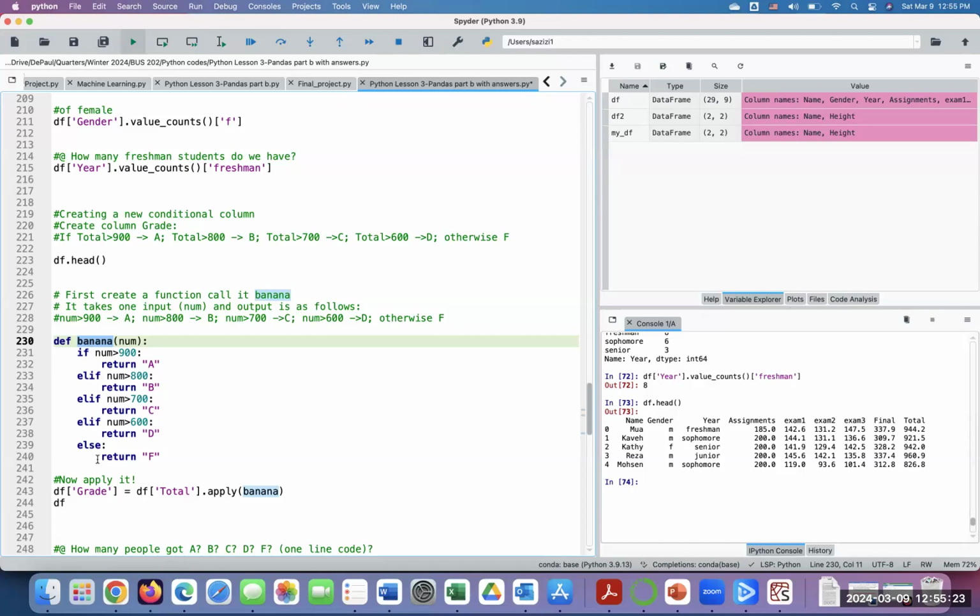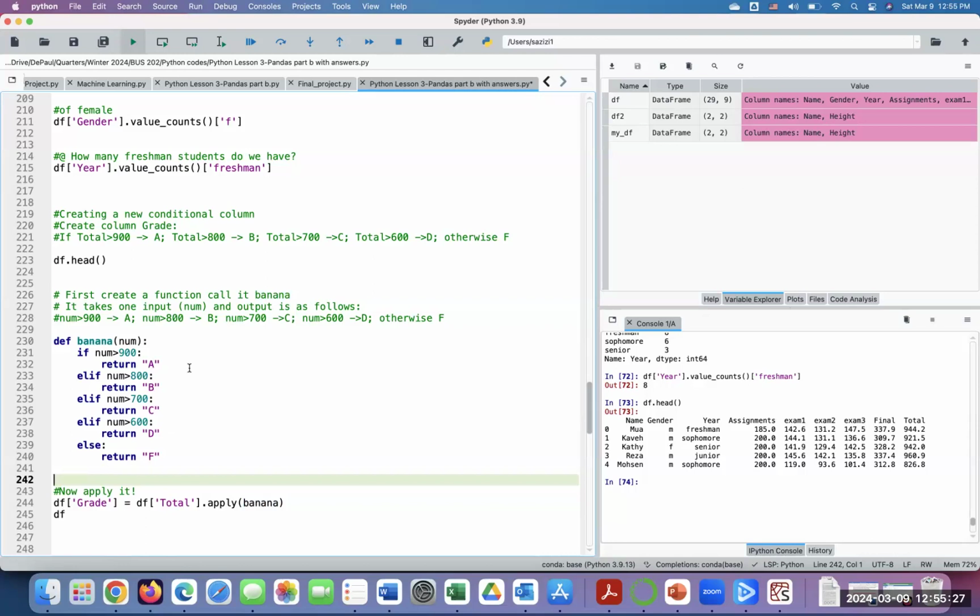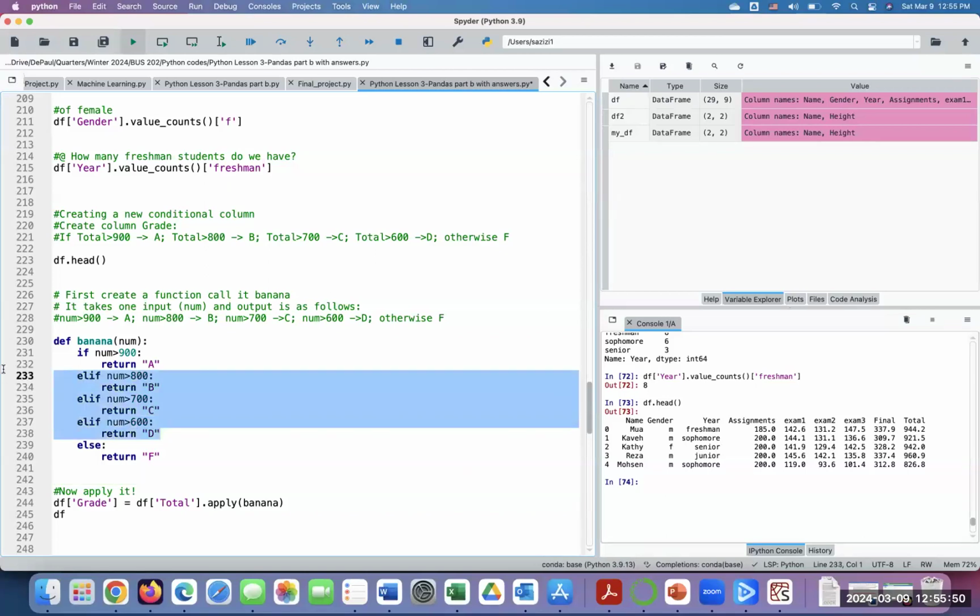I'm going to say if num is greater than 900, colon, return A. Elif, which means else if, num is greater than 800, colon, return B. If num greater than 700, colon, return C. If num greater than 600, colon, return D. Else, return F. So else means just otherwise, whatever we didn't cover here.